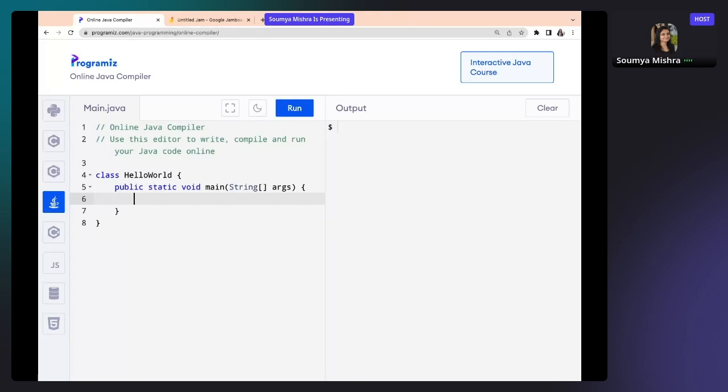So see, suppose I want to create an integer type of array. So I'll be creating it like this. Int arr is equal to new int. And say I want to store 5 elements. This is how I'll be creating an array.